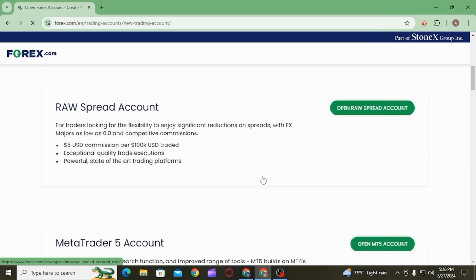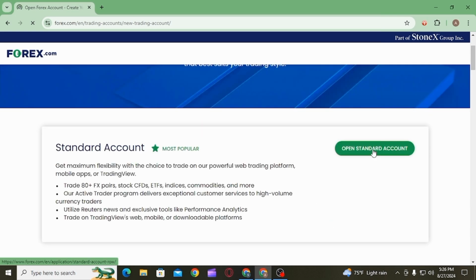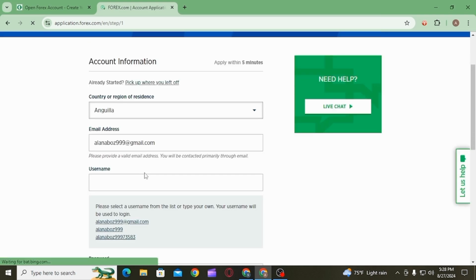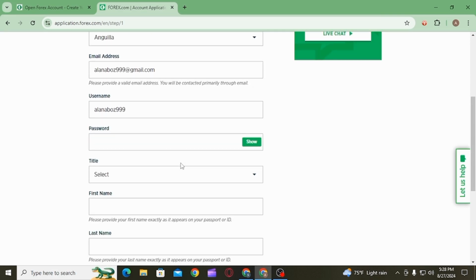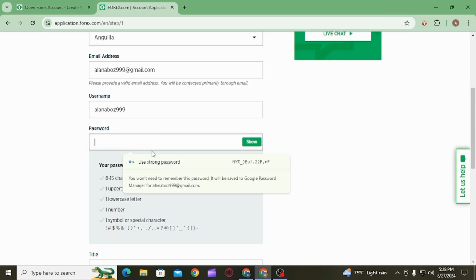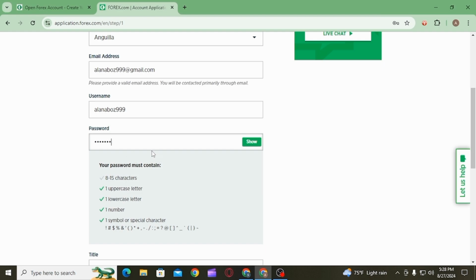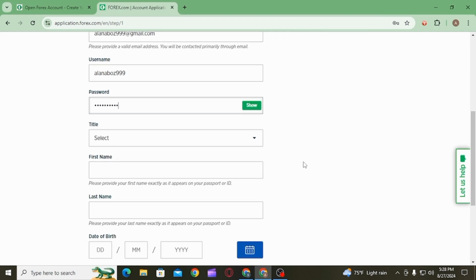Now select the type of account you want to create. Once you have selected that, here you will have to enter some details. So start by entering your country. Then enter your email address and create a unique username. After that, create a strong password. Once that is done, from this drop-down menu, select your title.